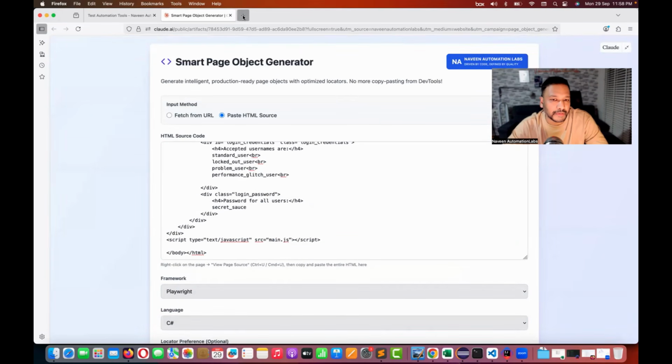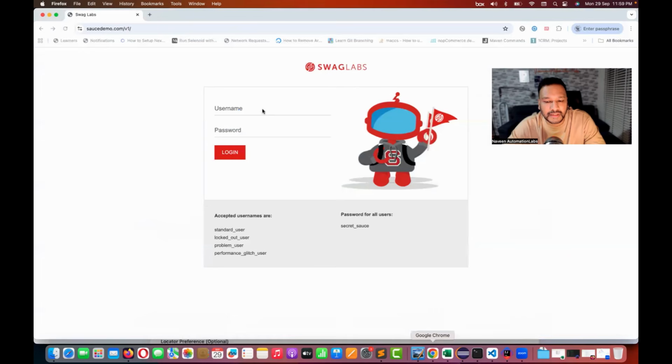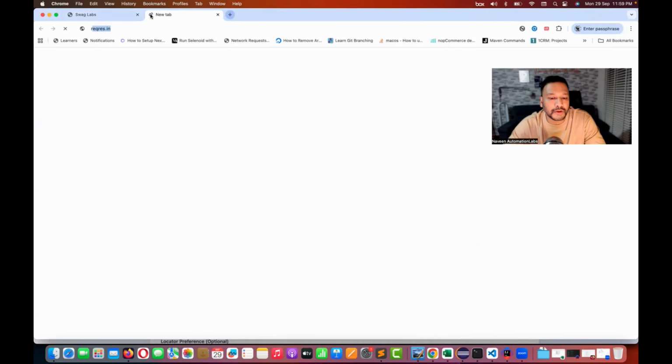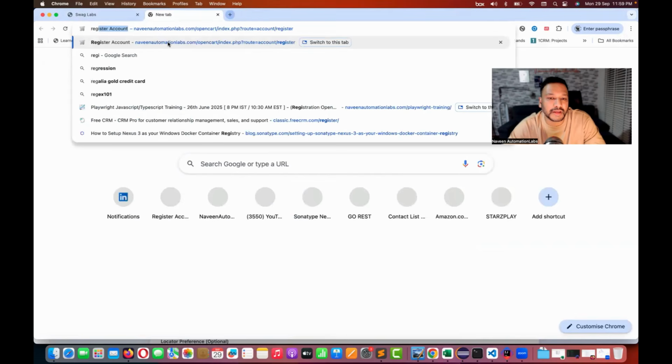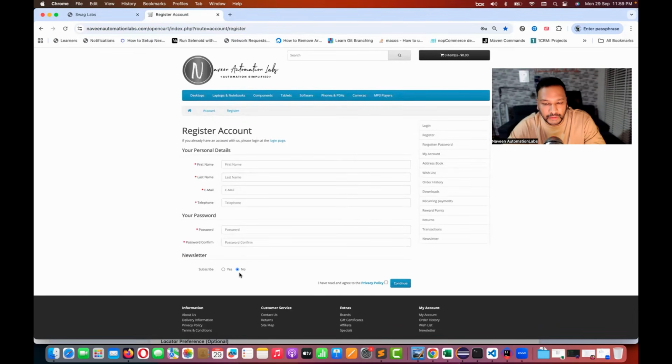So let's do one thing. Let's go to some other application. For example, let's see now, again I go back to Google Chrome. Let me go to some other application. Let's see the registration page of this application. Okay, so this is a registration page you see, and I really want to fill this entire form. And I really want to click on the privacy policy checkbox, click on continue, subscribe yes or no. And this is the complete registration form available here.